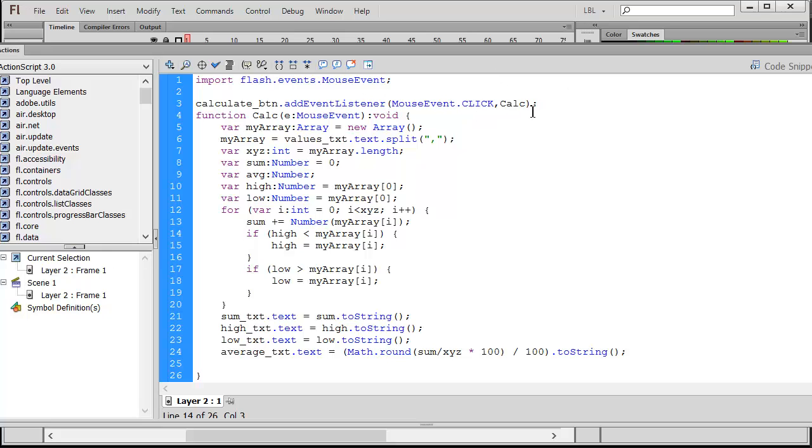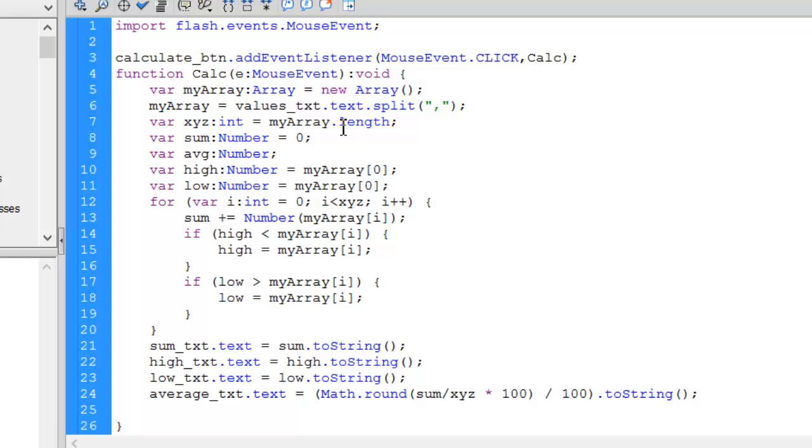So I have an event listener for my button, and then the function that it calls, and I'm creating an array called new array, and then I'm going to assign to that array the values of our text box, which is named values_txt. That's the input box of the comma separated items, and I'm using a text method called split. And inside the parentheses for split, I'm specifying a comma. And basically what the split method does is it takes the text and it separates it by whatever delimiter I have specified here into an array of however many values it would take.